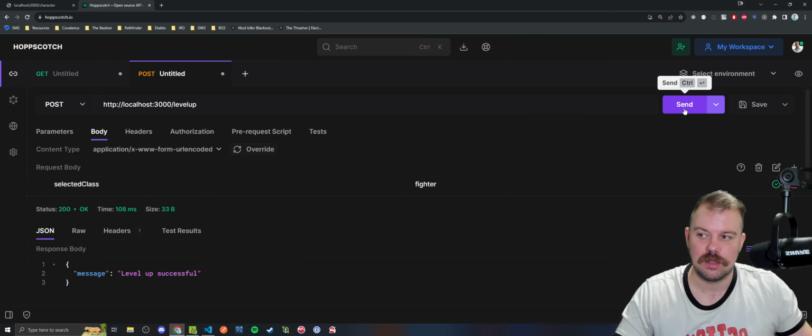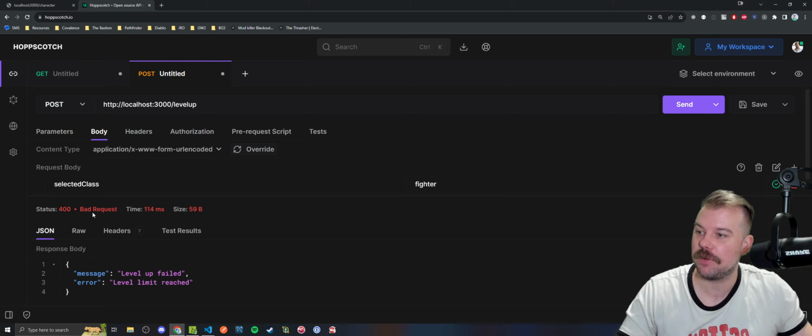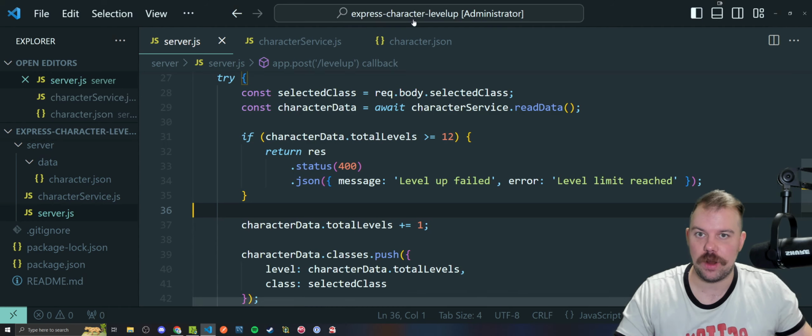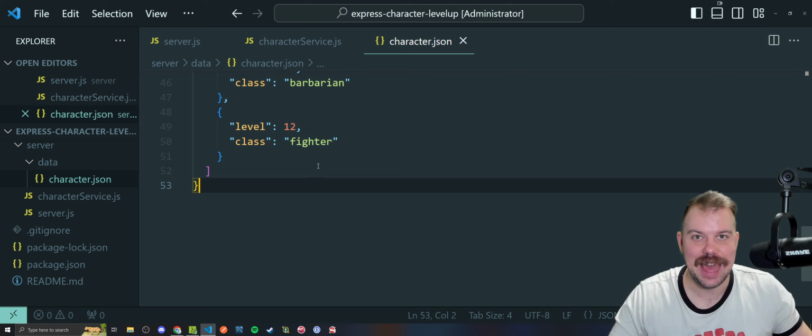So I want to add another level of fighter to get to level 13, but we can't. So there's the 400 status code, bad request, message, level up failed, and the error specifically says the level limit has been reached. So that way, if I go to my character JSON, we notice here that level 13 fighter was not added. So I won't get a second level of fighter and I won't get action surge.